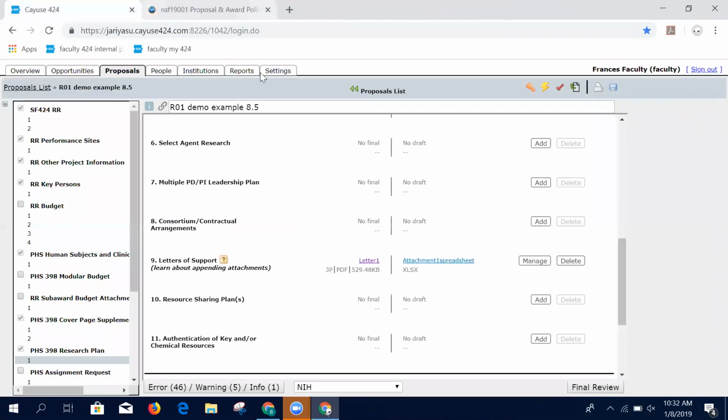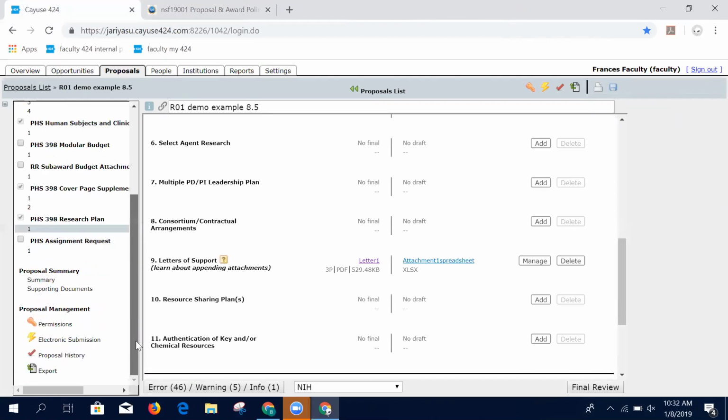All right, let's close that. And again, I just want to point out this has, of course, changed from blue to purple because I have viewed it. Okay, let's take a look now at the supporting documents page.